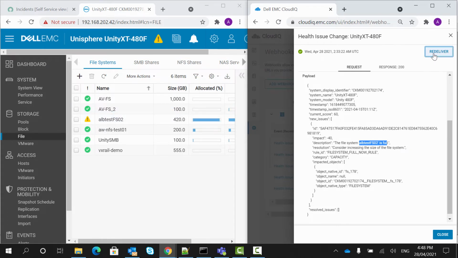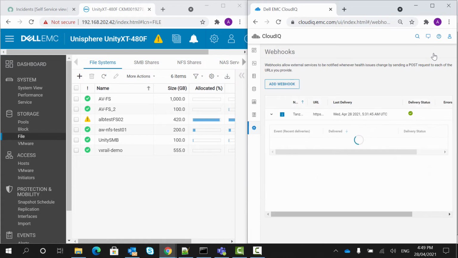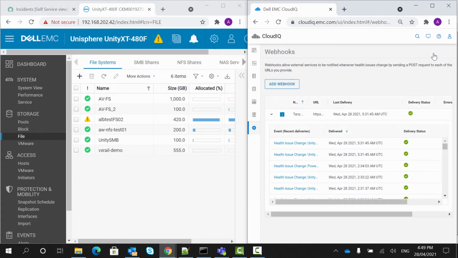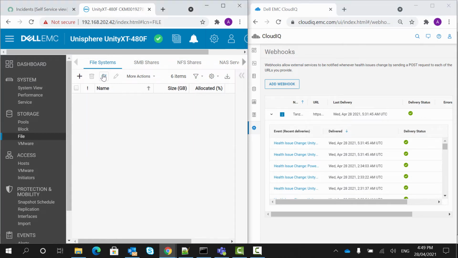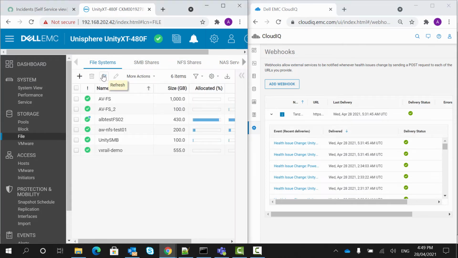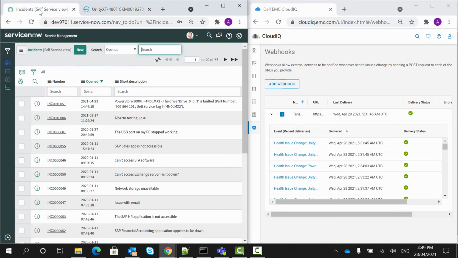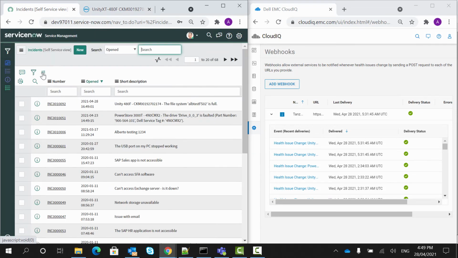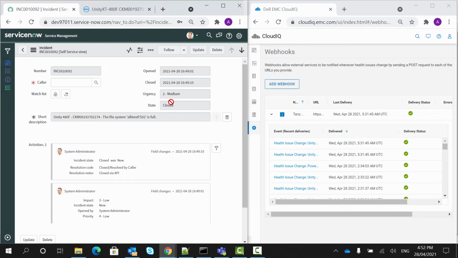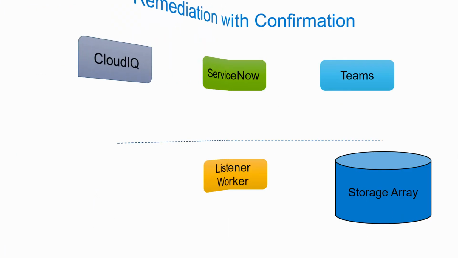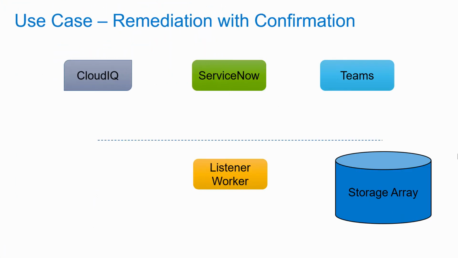If we redeliver this webhook, our app will attempt to extend the file system immediately by using the storage array's REST API. After the automated remediation, the file system is 10 gigabytes larger. In ServiceNow, we see that an incident was opened, but after successfully extending the file system, the application closed the incident by itself. For events that are not so urgent, a human confirmation might be preferable.